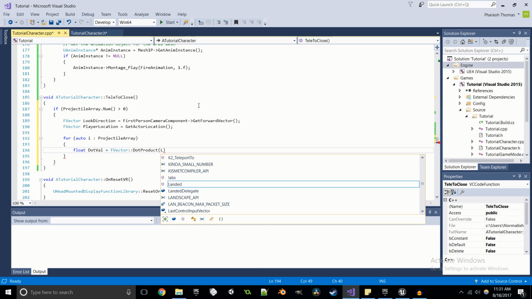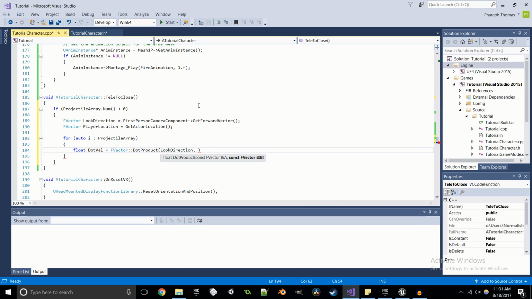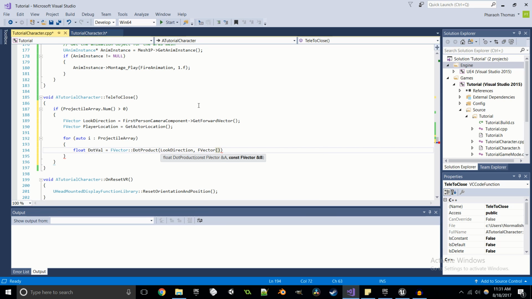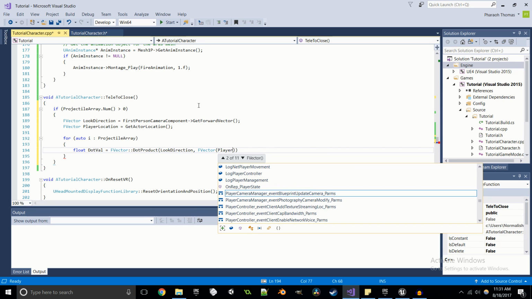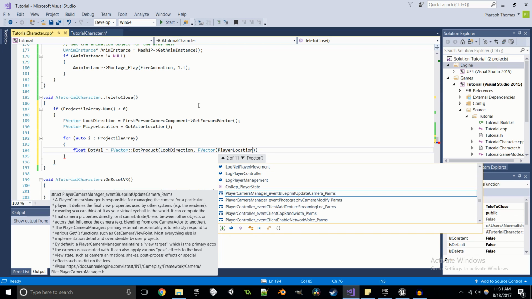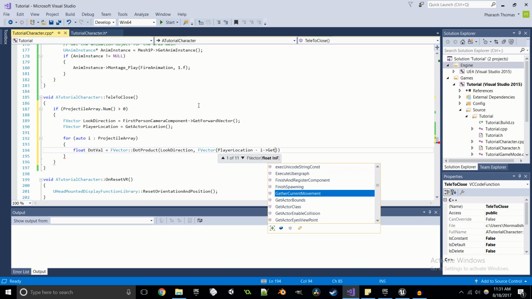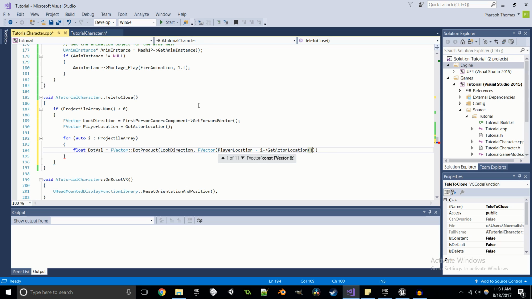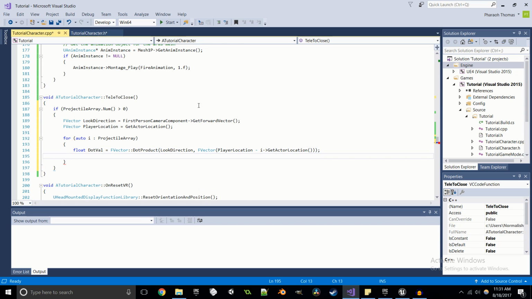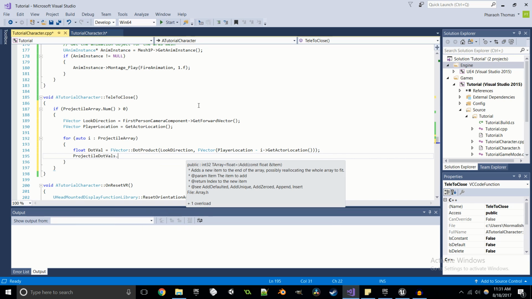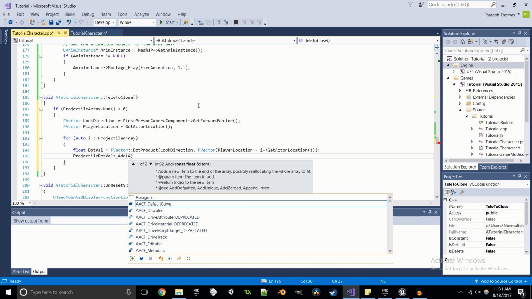So we're going to take the dot product of look direction, and then we're going to create a new FVector. And this FVector is going to be from player location minus the location of I. Simple enough. And projectile dot vals, we're going to add this dot value to this projectile dot value array.